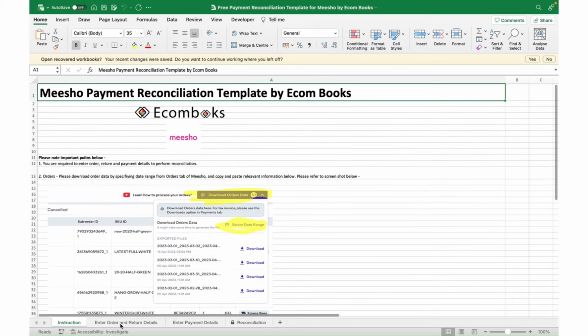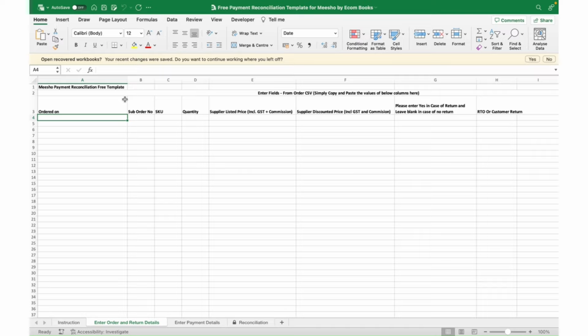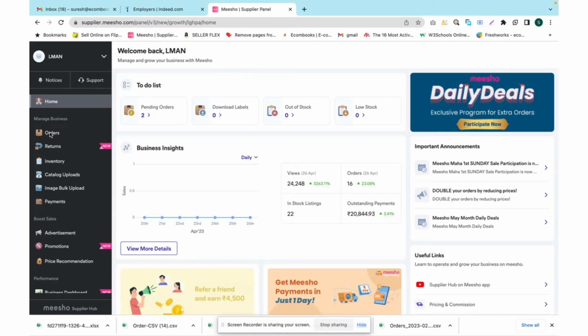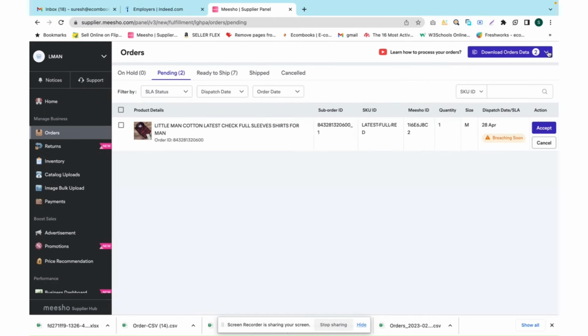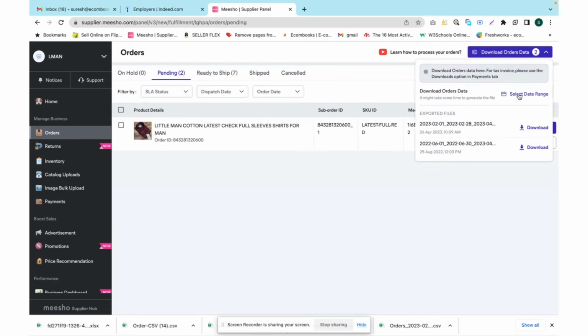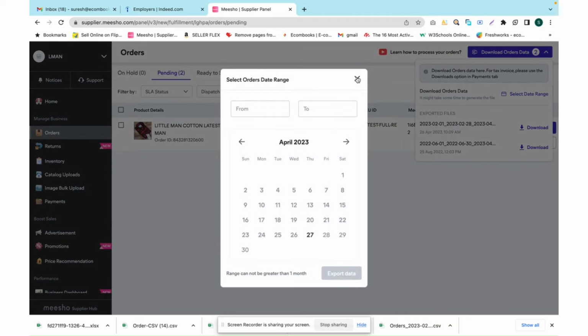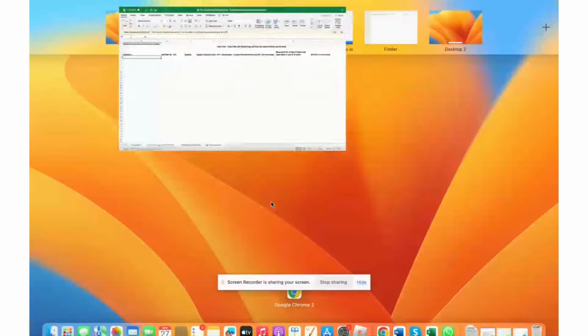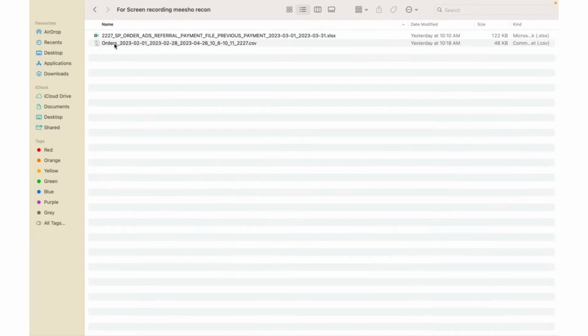Let us move to the next sheet, which is enter order and return details. Now here, you're required to enter all the order dispatches in the Excel template. From where can we find out? Let us go to the Meesho panel, go to orders, and from here, you can download your order details. You can select a specific date range and then generate a report. Once that report is generated, you can download it from here. I have already downloaded the order details to save time to record this video. Let me open the order details from here.